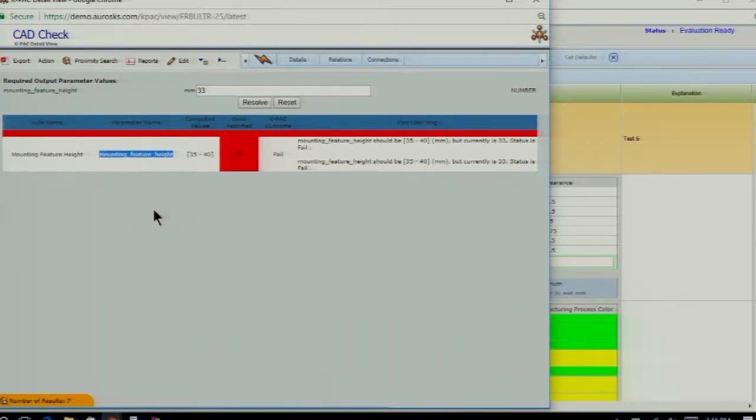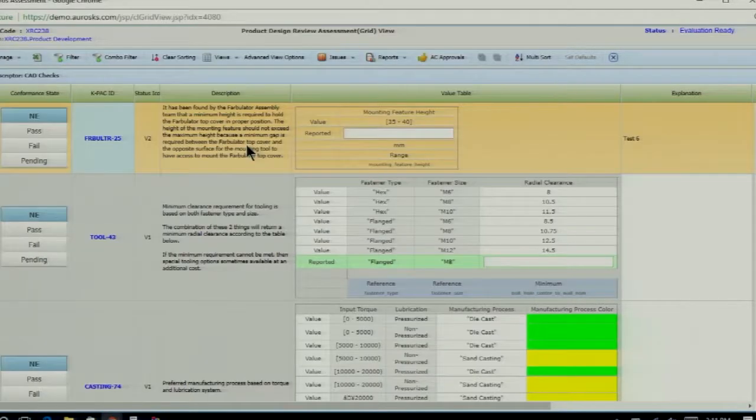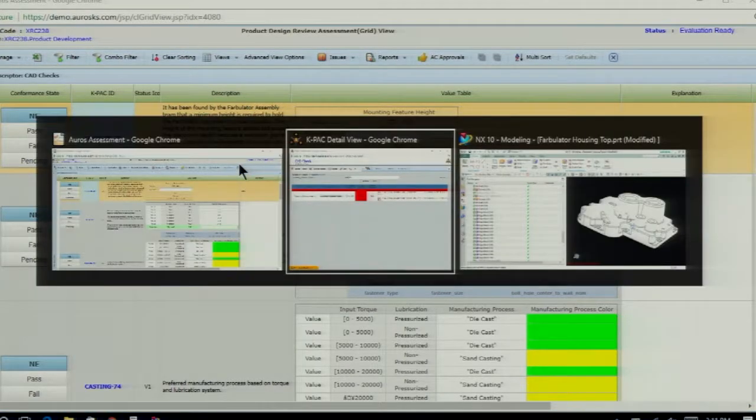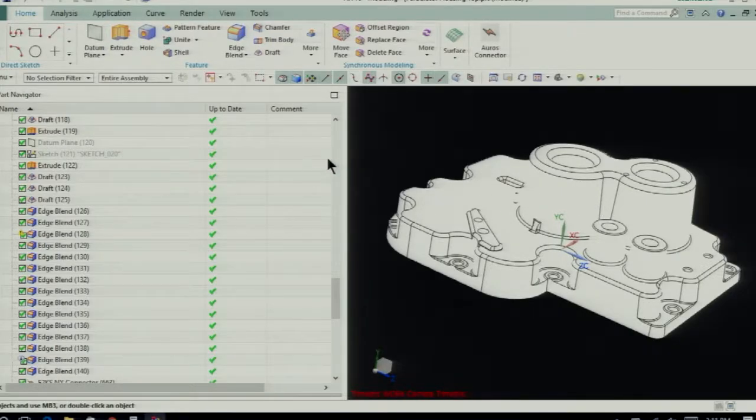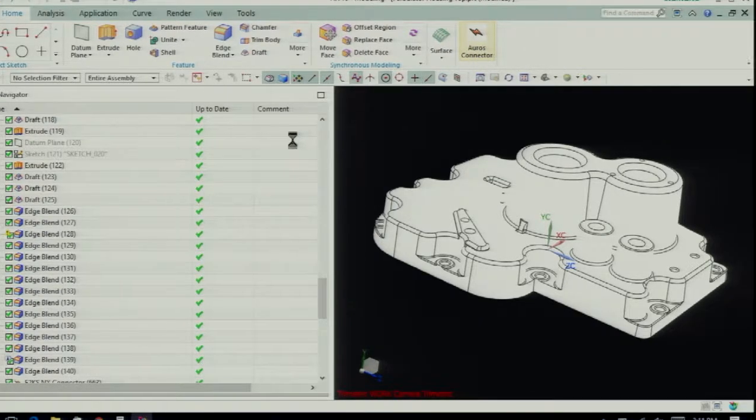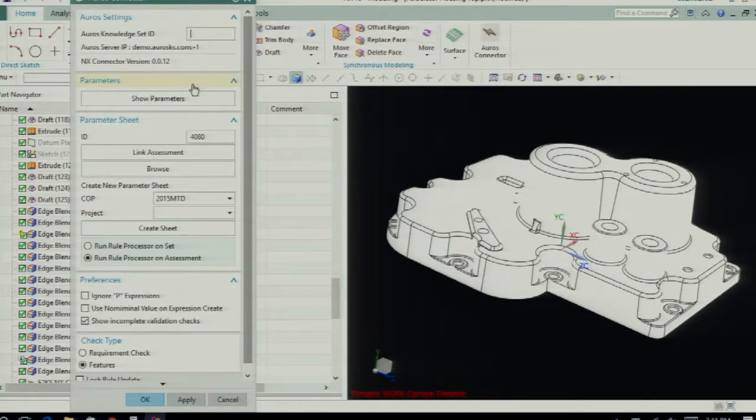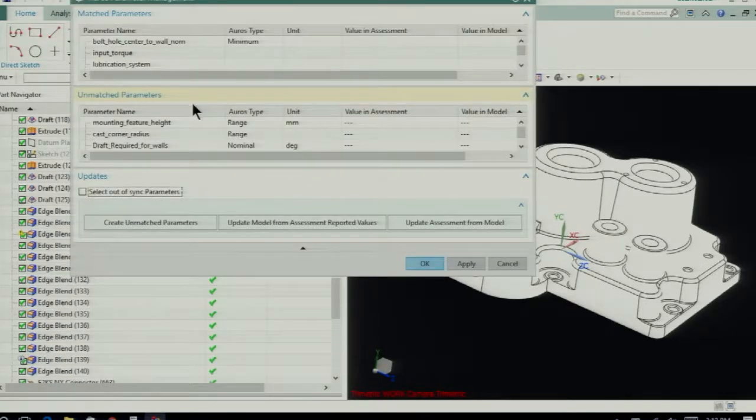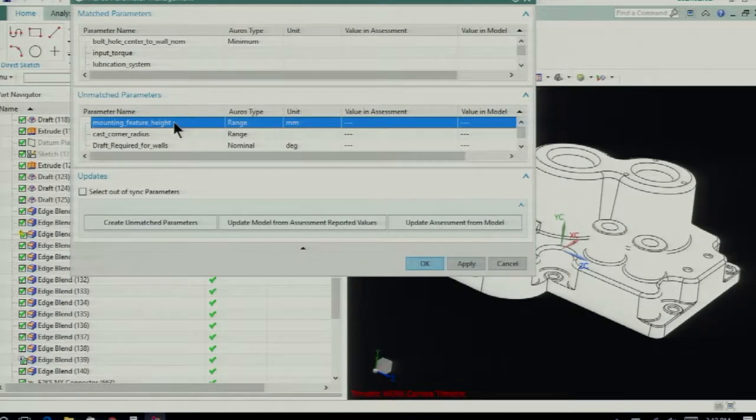So you'll notice when we run this rule, there's a parameter called mounting feature height that's set. This is one of the parameters within our CAD model that was showing as unlinked. So we'll go back over to our Auros connector in the CAD model, and we'll show you how we create that association. We open up the Auros connector again. We click this Show Parameters.